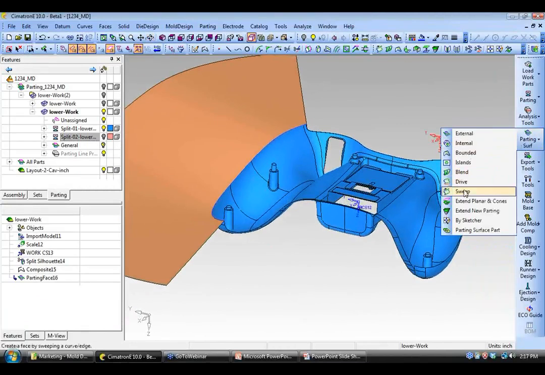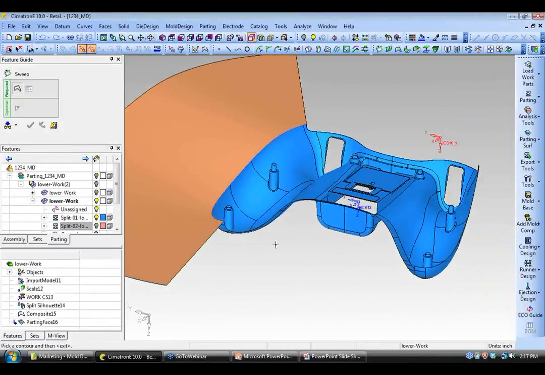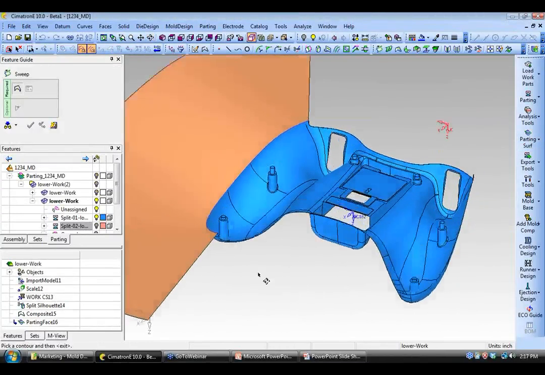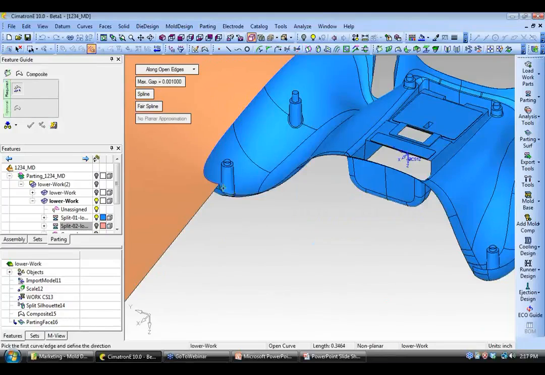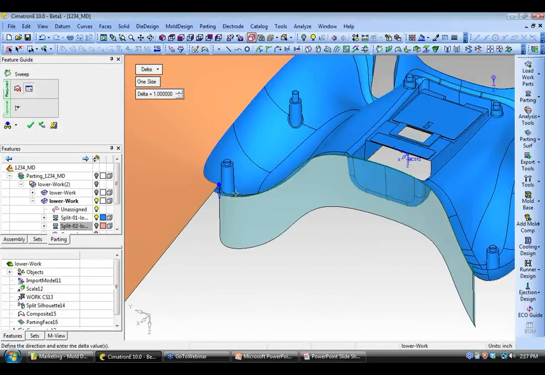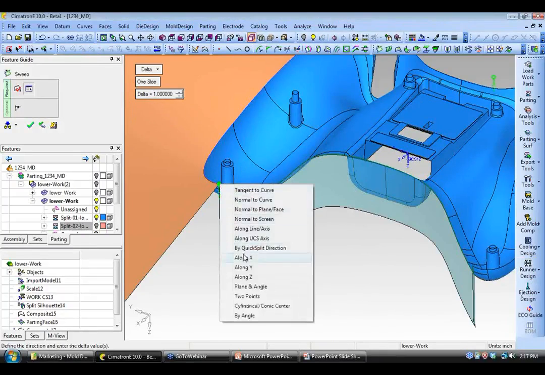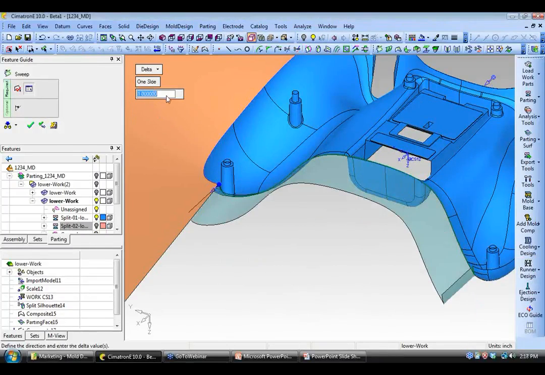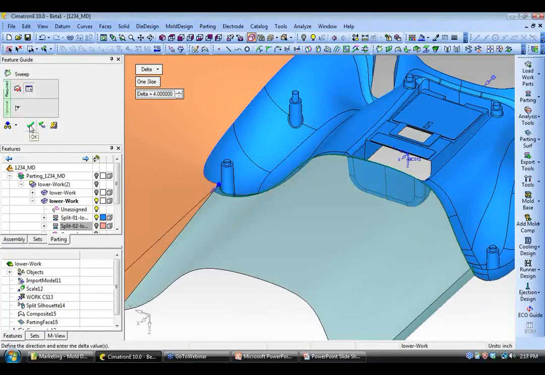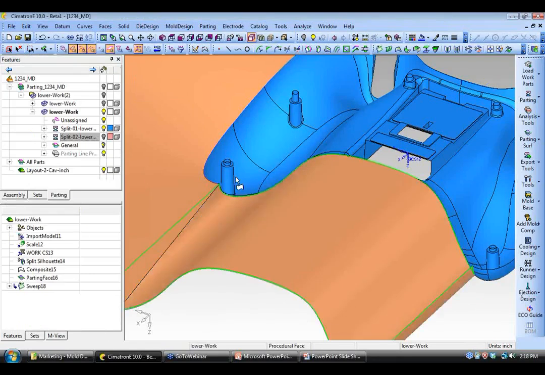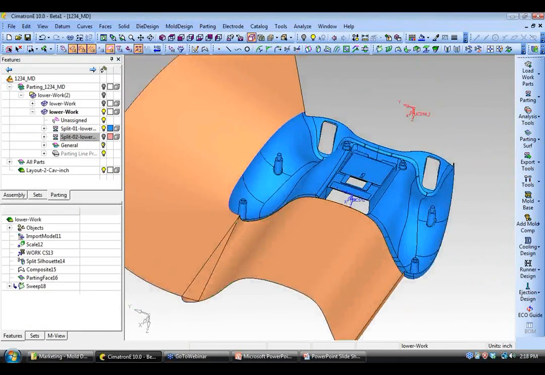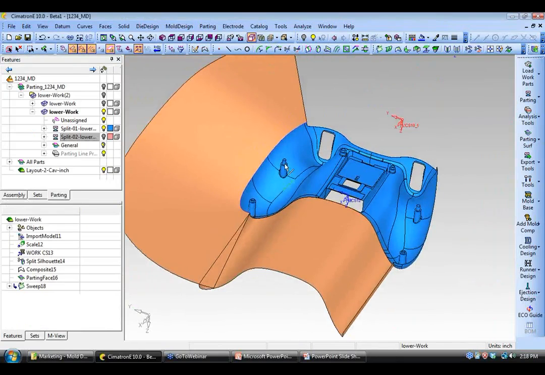Another type of surface is sweep. And sweep doesn't spread out. It just goes in a straight direction. But sometimes that's exactly what's needed, like on the end of our part here. Now, our part is symmetrical, which means we can take advantage of a mirror function and copy some parting surface over to the other side.